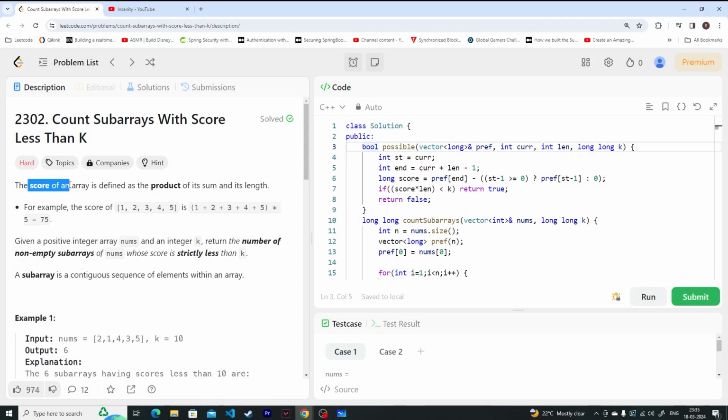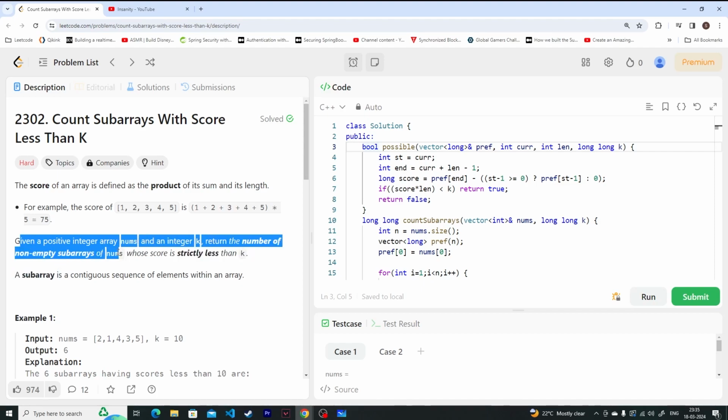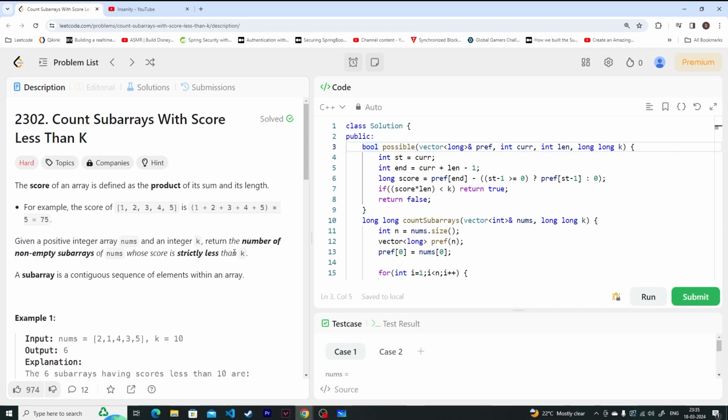So the problem says that the score of an array is defined as the product of its sum and its length. So for example, the score of 1, 2, 3, 4, 5 is the sum of all the elements multiplied by the length. So given a positive integer array nums and an integer k, return the number of non-empty subarrays of nums whose score is strictly less than k.